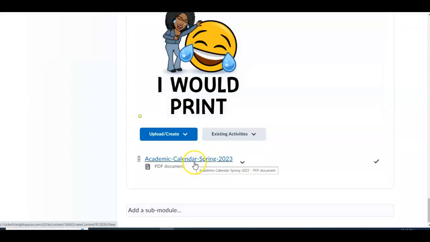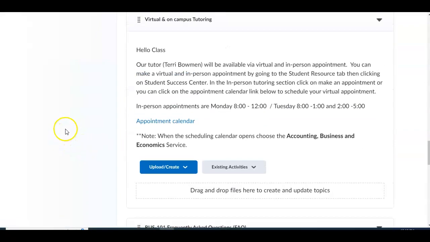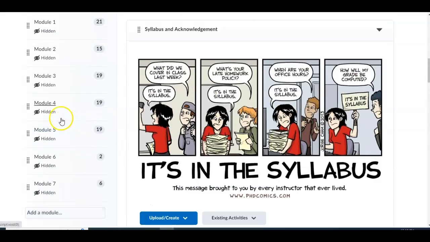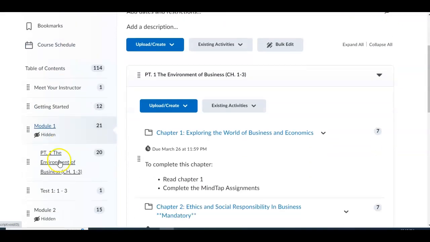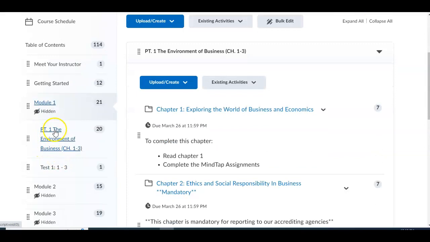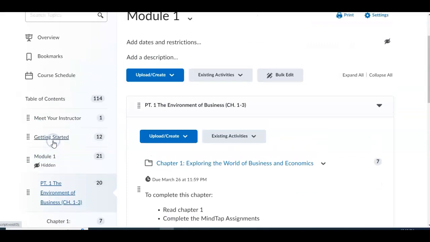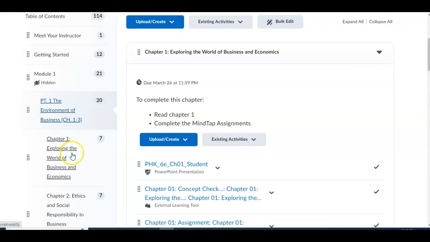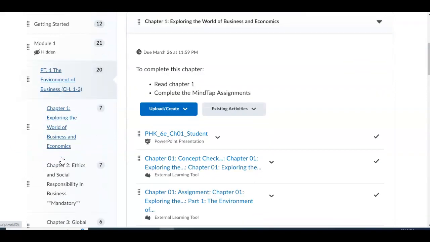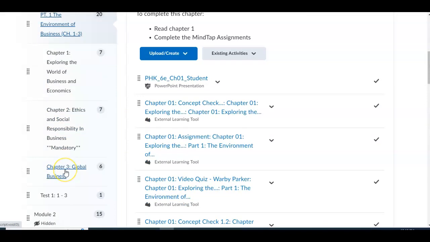So here's a link or PDF file to the academic calendar. As I stated earlier, as you can see, these are your modules 1 through 7. If I click on module 1, and I click on part 1, this is going to start your chapter assignments. Module 1 is part 1 of your textbook, the environment of business. That's going to include chapters 1 through 3.